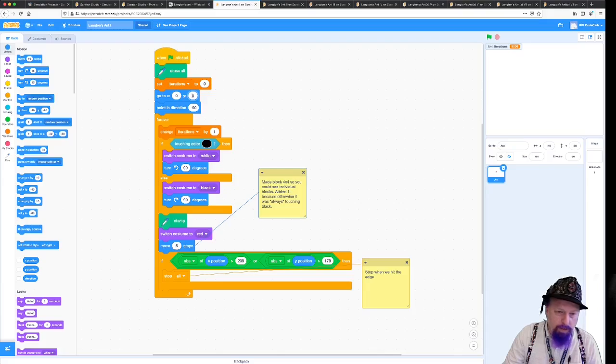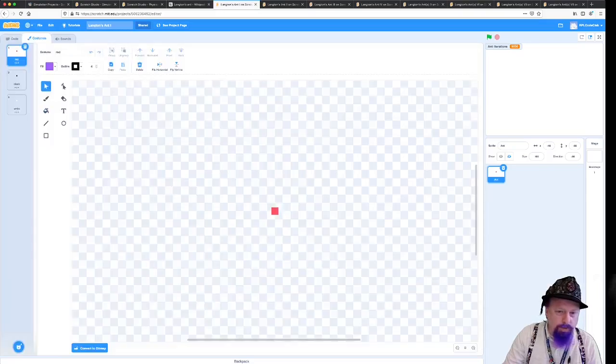On each step, we will count up our iterations. So we'll count a step. And then we have an if-else, which is the main piece of this. So if we're touching black, switch to white. And what we're doing is we're using costumes. We have 3 costumes. We have a red costume so you can see where the ant is, and a black costume to stamp black, and a white costume, which you can't really see here, to stamp white.